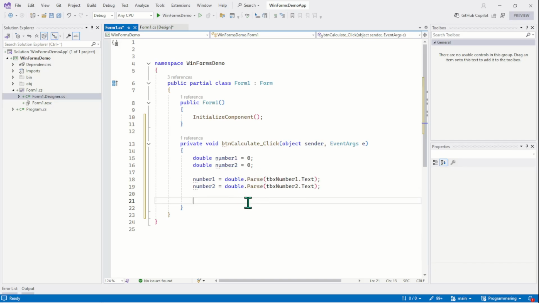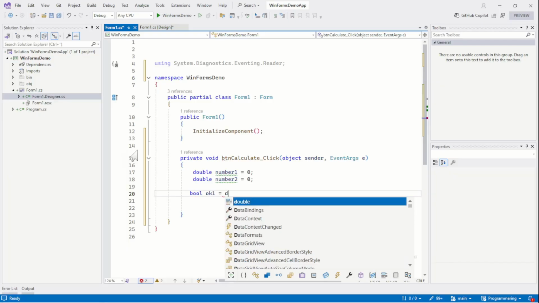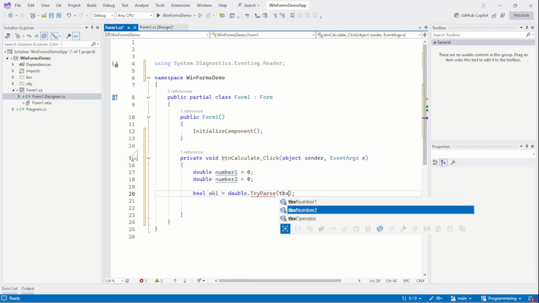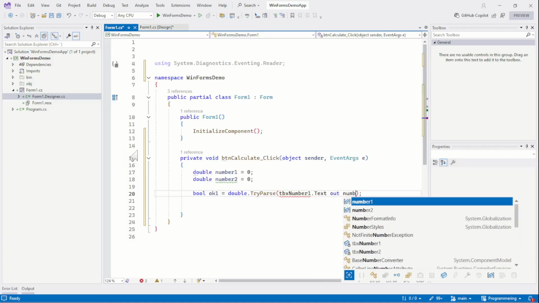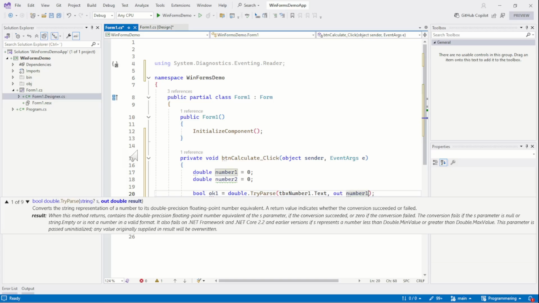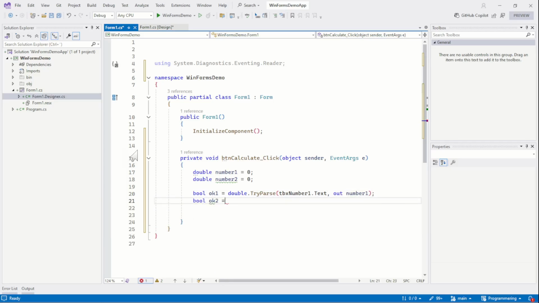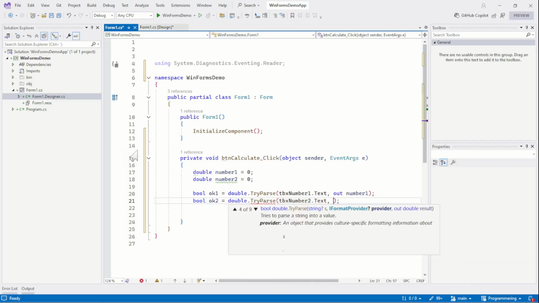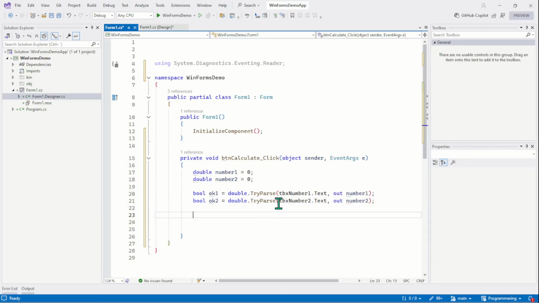But remember one thing here, the parse method is dangerous. It can throw an exception when the data cannot be converted. So instead of the parse method, we can also use TryParse, which is safer than the parse method. So I think we can enhance the application. We don't want our program to crash, right? So TryParse is the better choice.